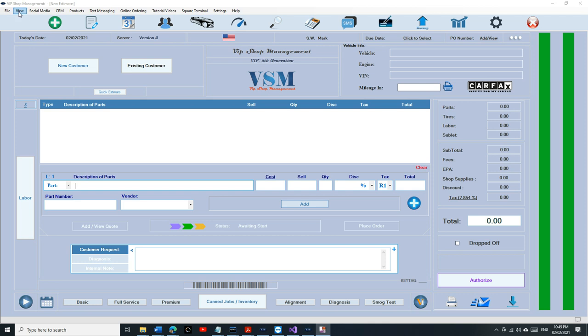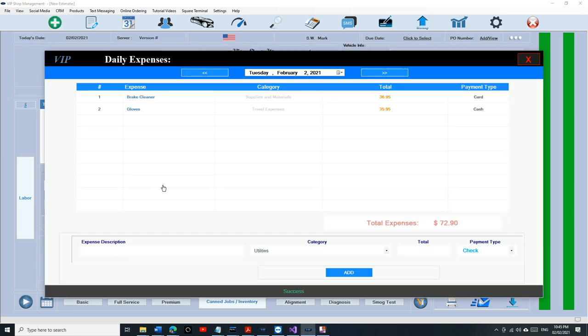When you click to add a daily expense, just click on view and then add an expense. It's going to list all your expenses for the day. Assume that, you know, your brake cleaner, we have that category and you can put it under shop supplies and material, and how did you pay for it? Card and all that. Say we get a lunch. Remember, all this stuff is deductible, so keep that in mind.